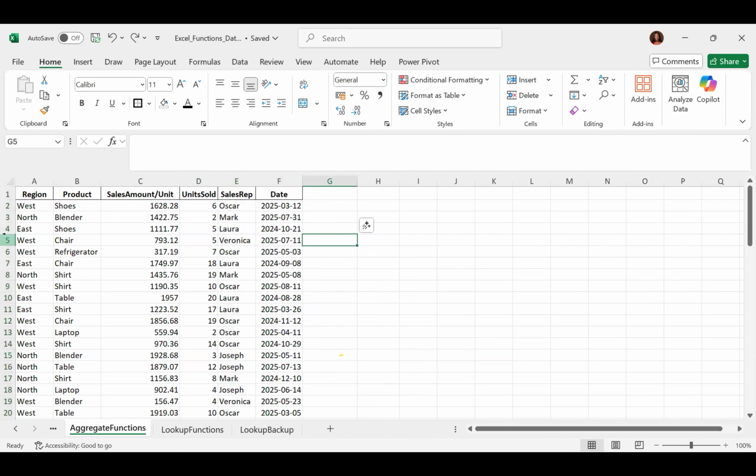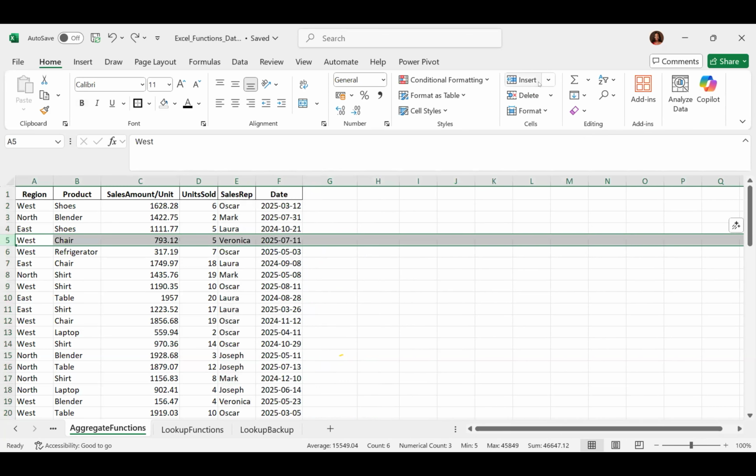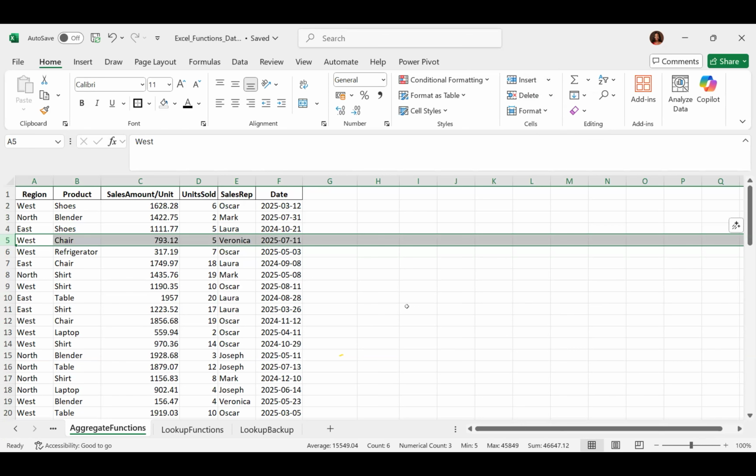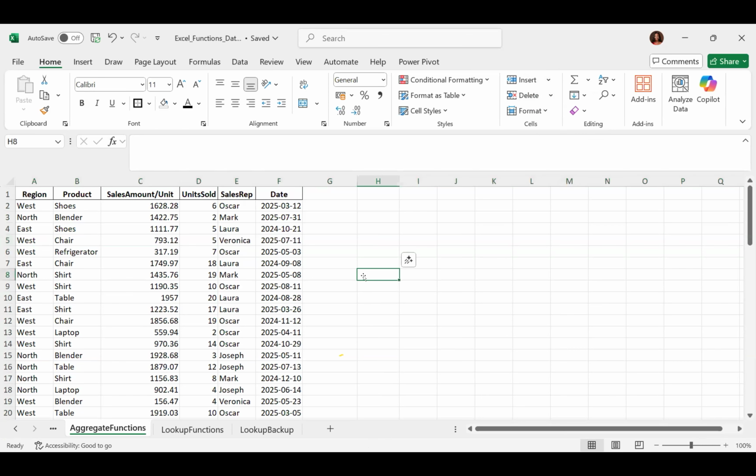All right, same thing for your row. If you want to insert a row, insert sheet rows. All right, if you want to delete it, come to delete, click on delete, and delete sheet rows, and then it goes back to normal.